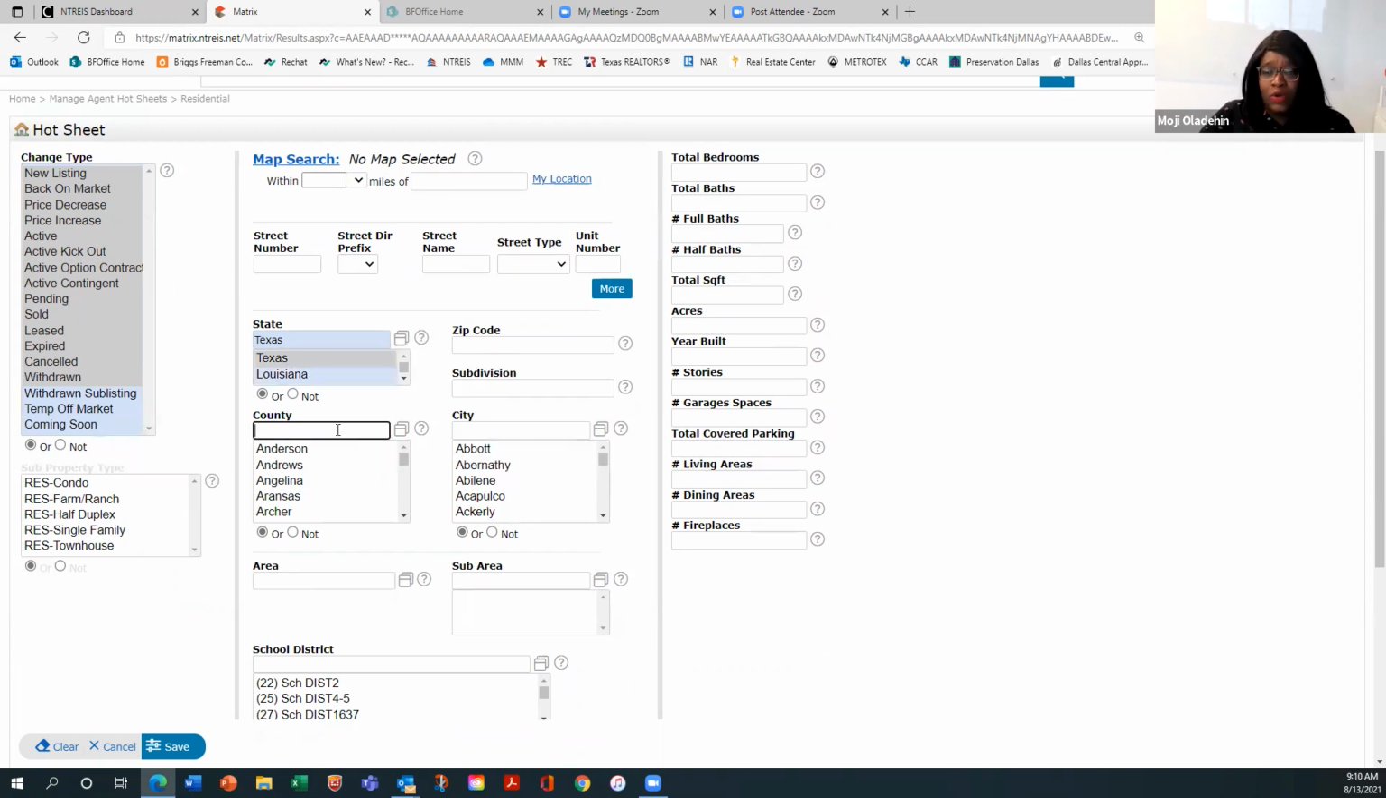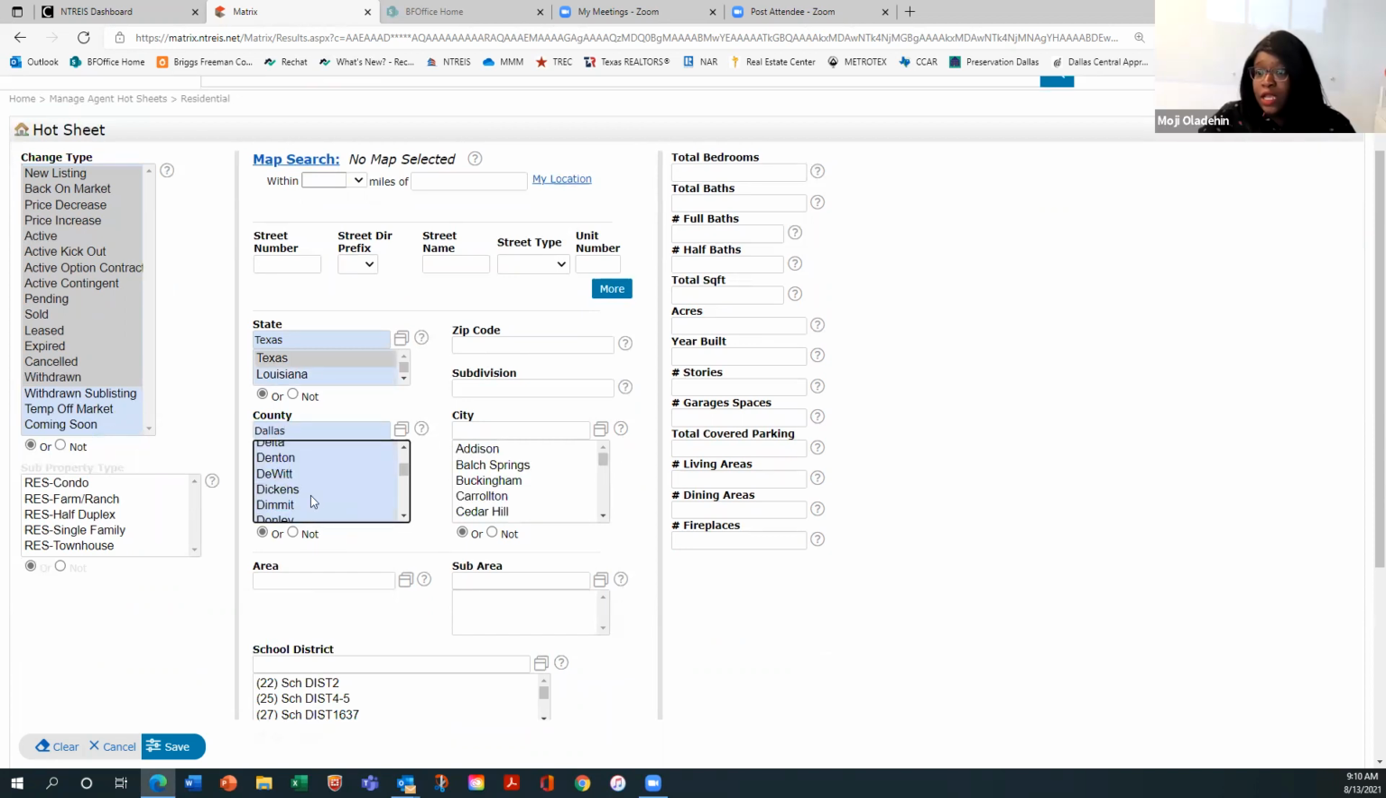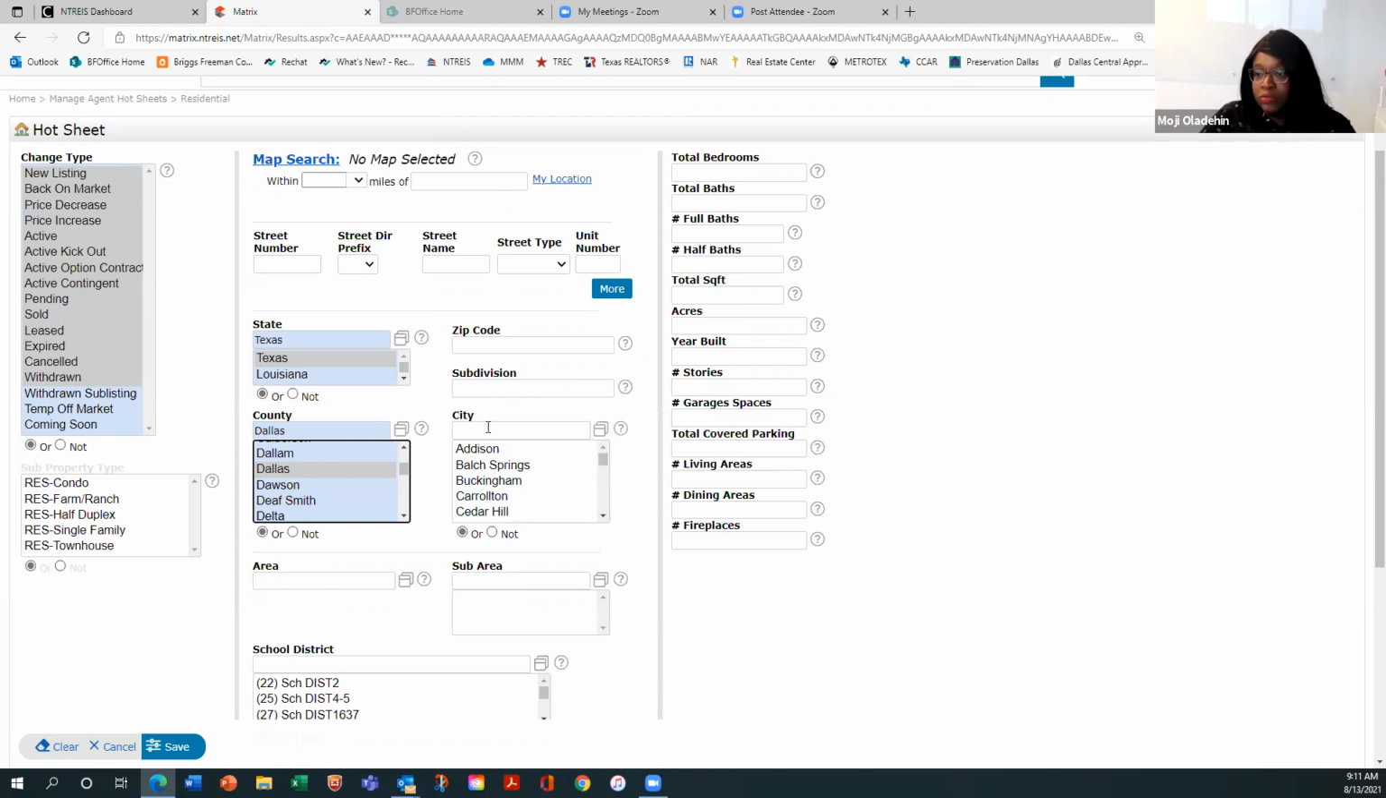So Lake Highlands is in what county? Dallas, right? Yeah. So I'm going to click Dallas, and then you can do a specific zip code. You can search for a specific subdivision if you want to. I know there have been some agents that I helped with their hot sheet, and they said they only want to be in this subdivision. Well, you can do that and limit it and just look at all the activity in that subdivision.